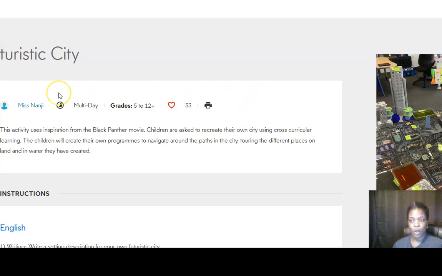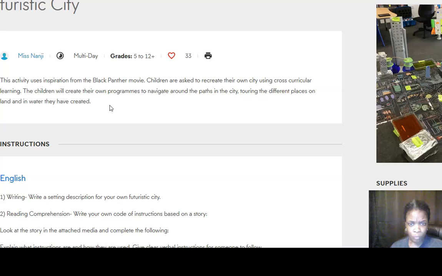So here's one on the futuristic city. It's telling you here it's going to be a multiple day project. It's for grades 5 through 12 or higher. It also tells you that this is based on the movie Black Panther. So you may want to show some clips of the city and talk about the movie and what it all encompasses. And then you ask your children to recreate their own city using cross-curricular learning.